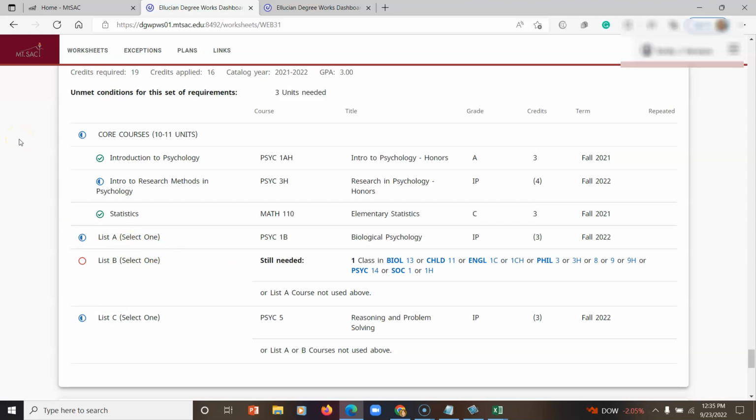Something to note is that if you have classes from another college, please be aware that the MAP worksheets don't automatically show them. You need to request an evaluation of your transcripts. It is also possible that even after you have your transcripts evaluated, you could have a course that meets a requirement from another college, and it may not show up in the MAP worksheet. So it's very important to meet with a counselor or advisor to see how your courses from other colleges can be used.